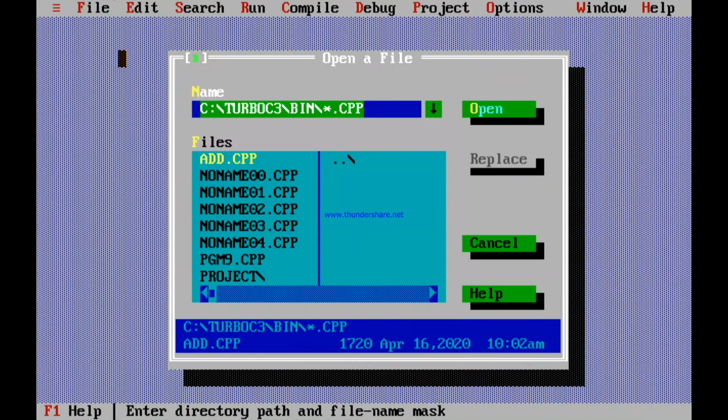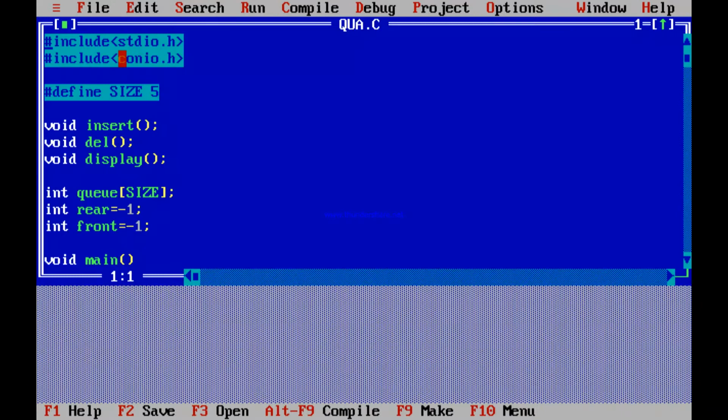I've already created the file with the name queueusingarrays.c. As it is a C program, the extension will be .c. So you can see here, this is a C program for our queue using arrays. Let's start with the explanation part, and then I'll show you how we can get the output, or how we can perform the operations on a queue.